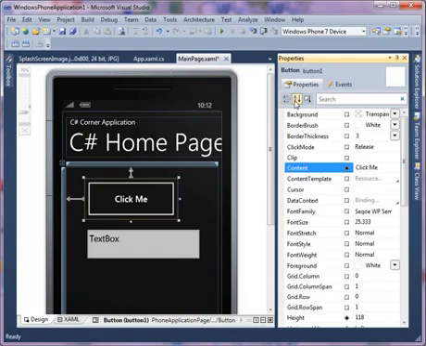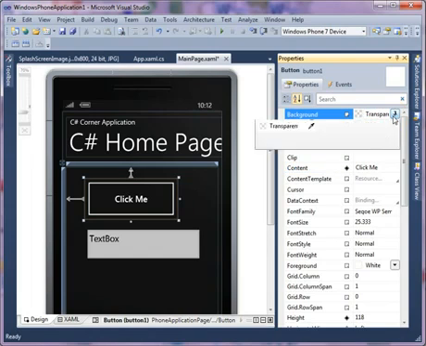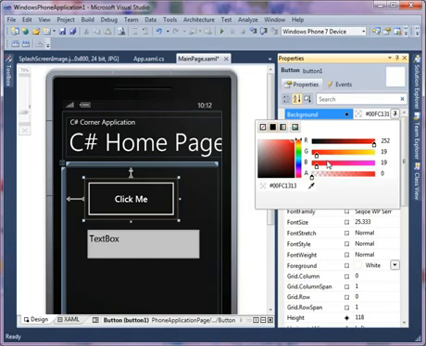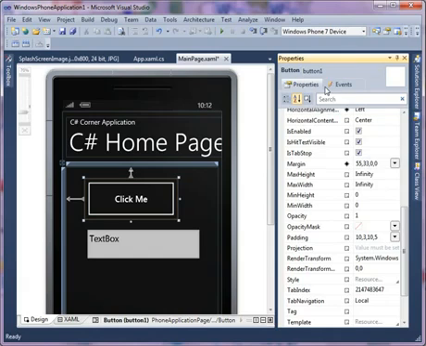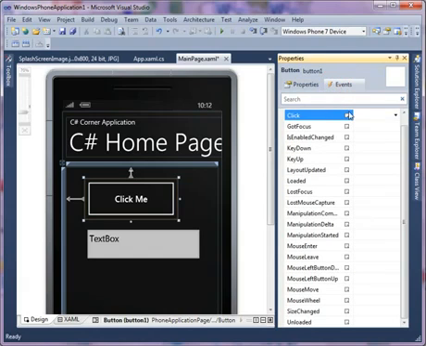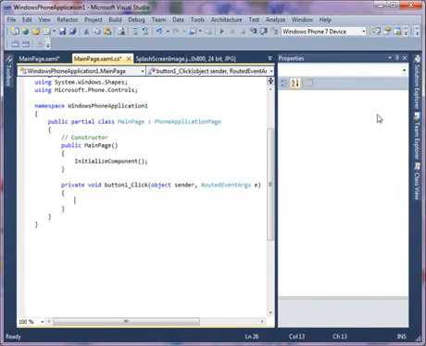I like to sort by this, so I can see background. You can change background to any color I want, foreground, whatever. You just have to remove your transparency and change all the properties here. You can also write events here. So what I'm going to do is, on my click event handler, I'm double clicking here. As soon as you double click, you will see a button click event handler is added to the code.